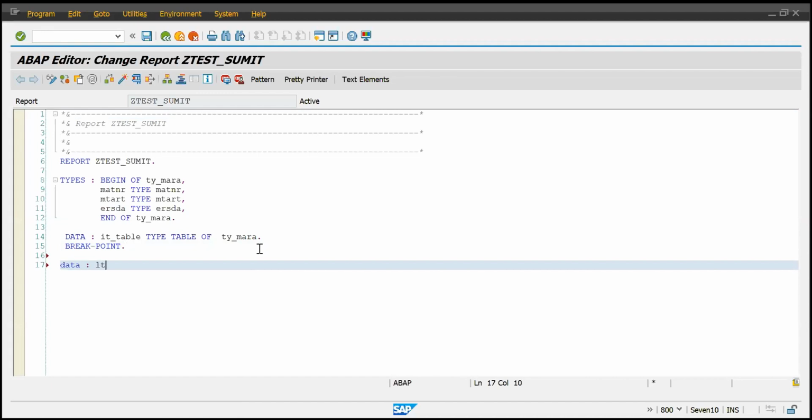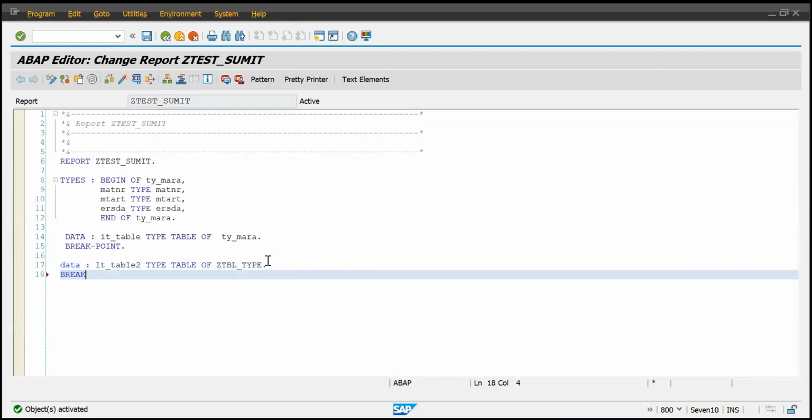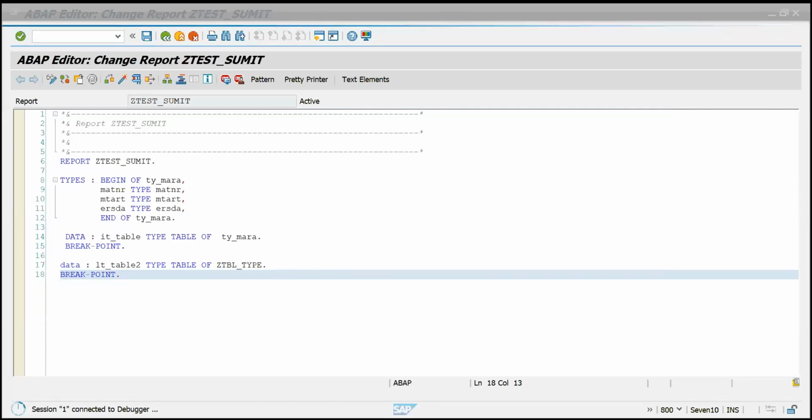I'll say LT table 2 type. We'll just give type table of, and then we'll directly use ZPT table type. If I check for any syntax error, there is no error. I'll say activate. I will give a breakpoint as well, so that we know which fields are available here. And I'll just execute it. I will have to reshare my screen because only one screen is allowed at a time.